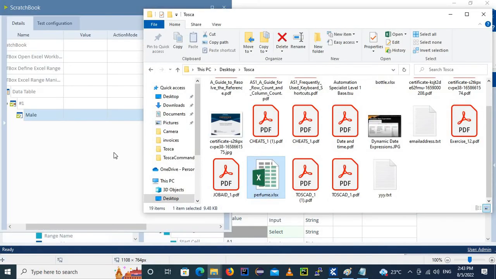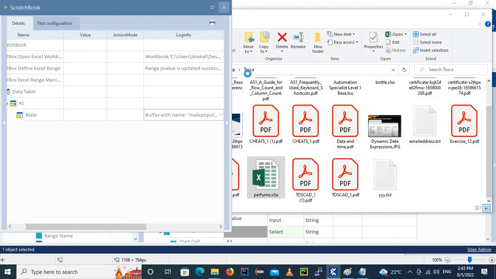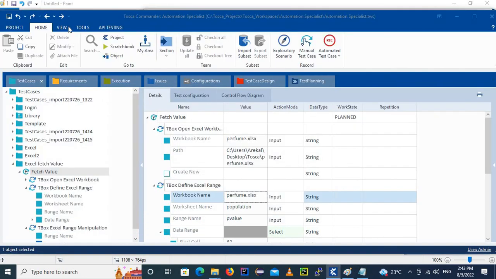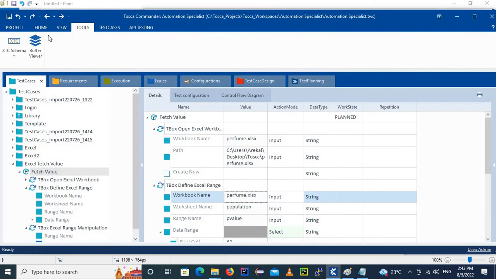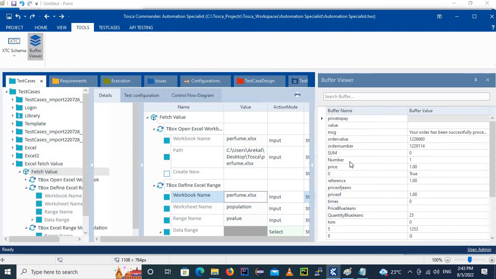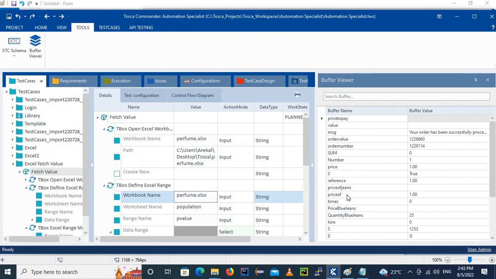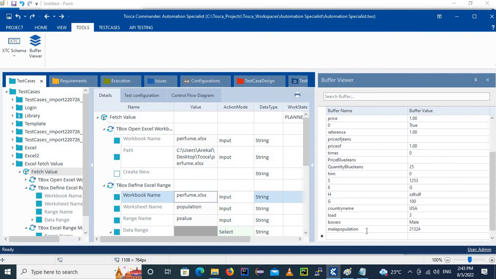And there's also one more way of seeing a buffer value. You can just come up here, click on view, click on tools, and then you have something called the buffer viewer. If you just open it, you'll also be able to find the details in here. So if you see here, male population has been set to 21324. So this is how you would actually fetch a value from an Excel file.